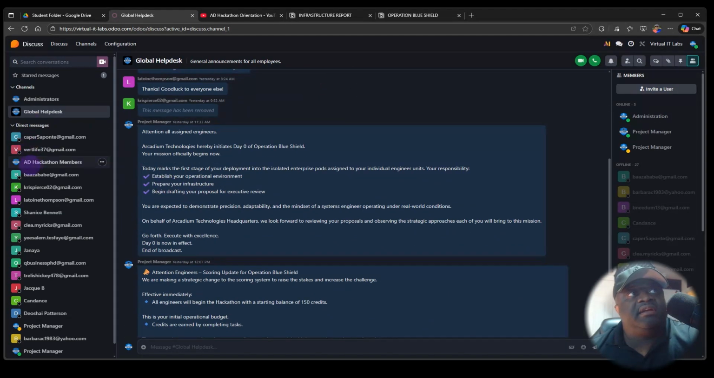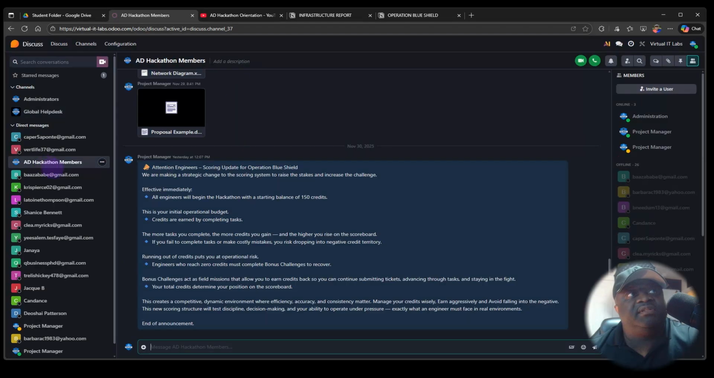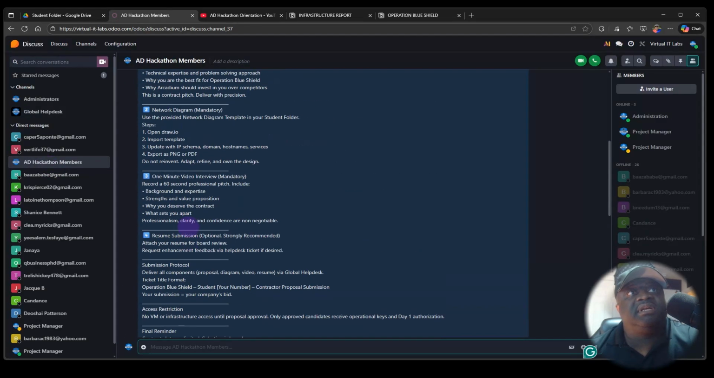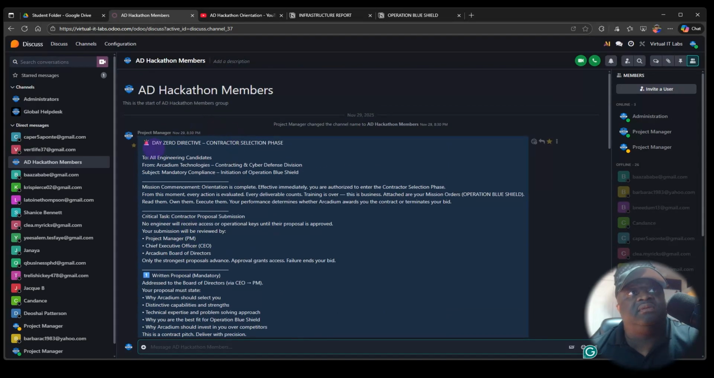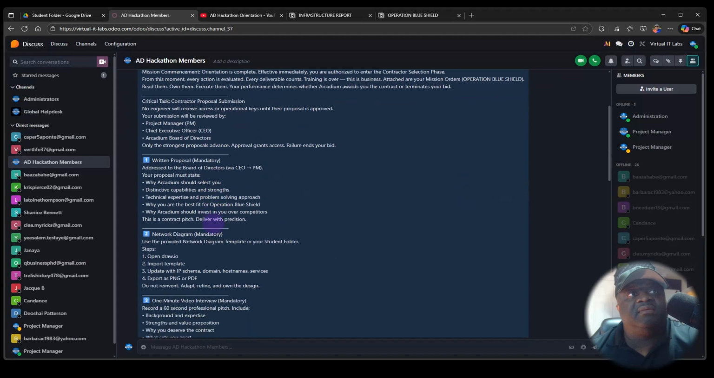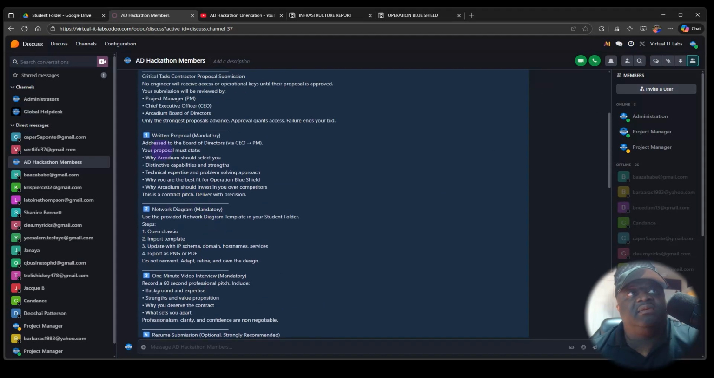Now, under here, there's a group called Hackathon members. All of the members that are participating are here. If you go up to the top, day 0 was sent out, the directive. It's for everyone. So that's day 0 for you to start. You should have been reading this. It says all engineers right there. Then if you come all the way down and read it, it's going to tell you what you need to do. The written proposal, address it.